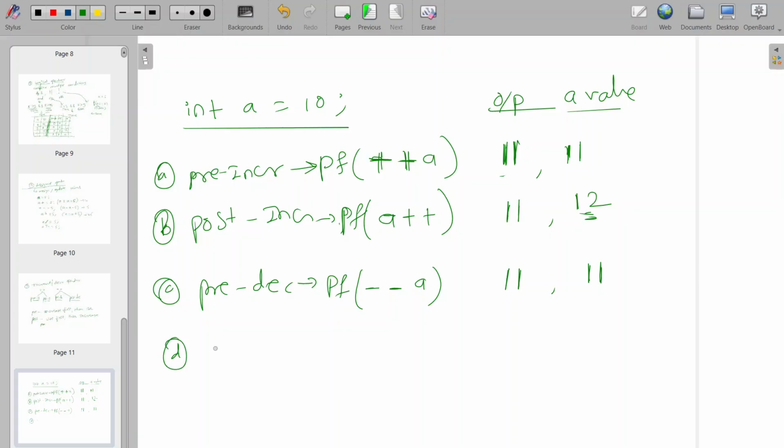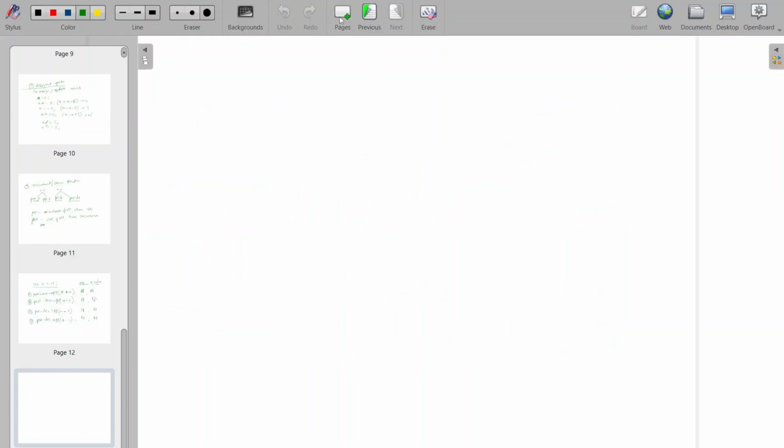Letter D, post decrement. In post decrement, first we will use and then we will decrement. So it will assign the value that is 11 and then it will decrement, that is 10. Now the 10 value will be stored in this E. So this is the increment decrement operator we have learned. Now we will go to the bitwise operators.